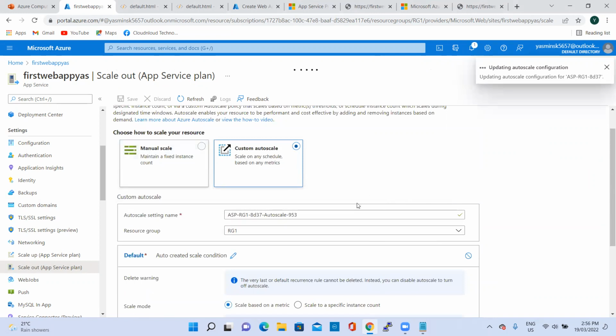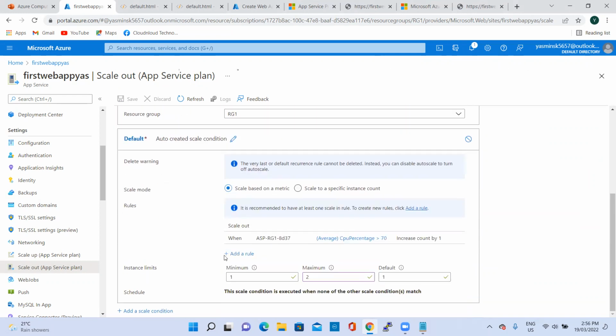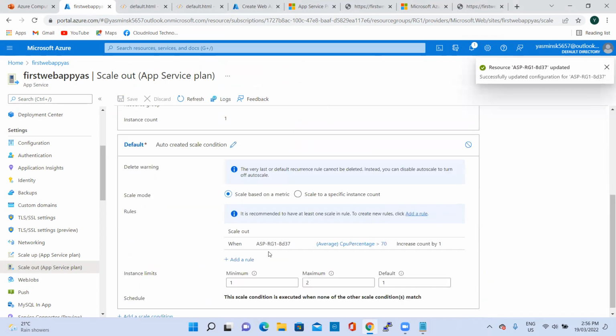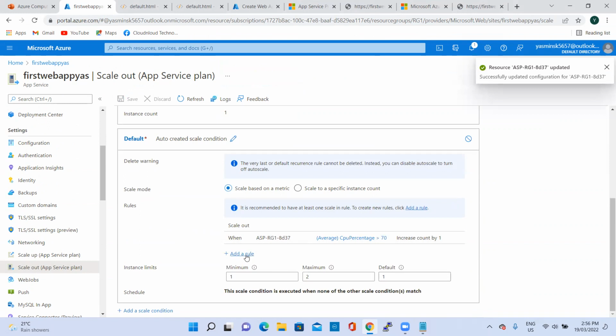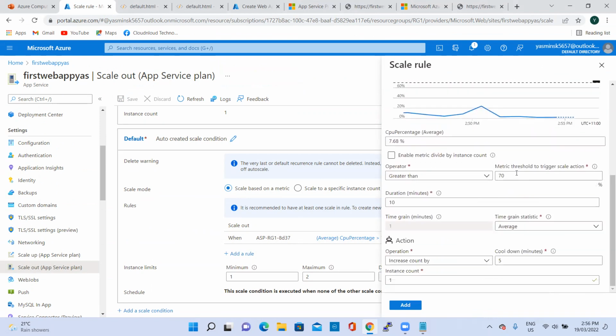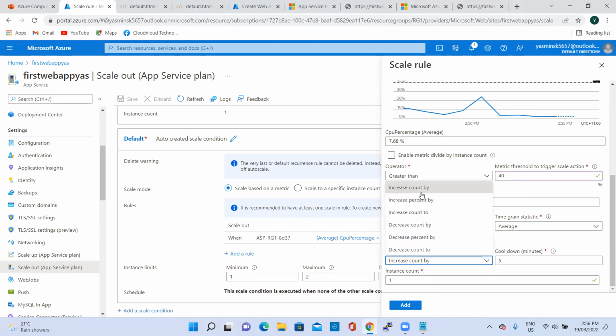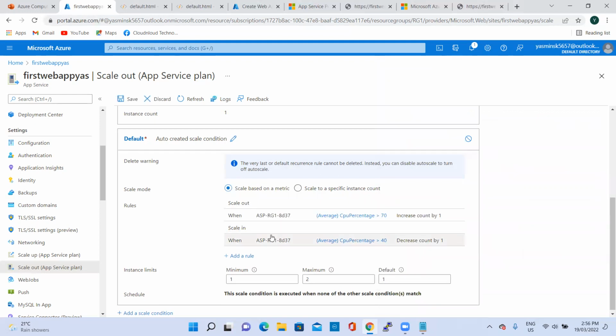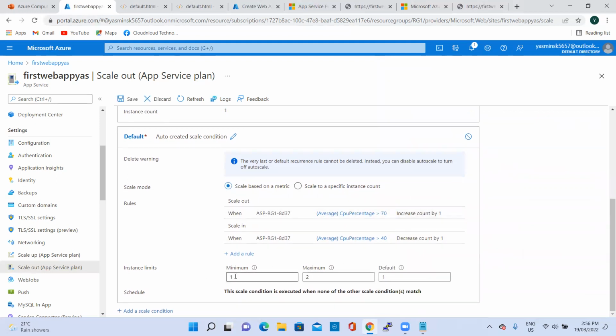In the same way, you can create your scale in option as well. If you want to add scale in, you can just add a rule saying whenever my app service CPU goes below 40%, something like that, then decrease the virtual machine instance count by 1. Likewise you can add this one, and the minimum is 1, so you can decrease down to 1 virtual machine. You can save this as well.